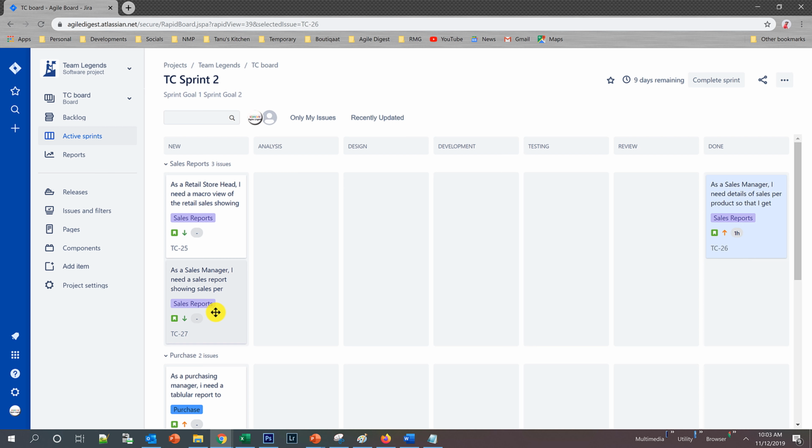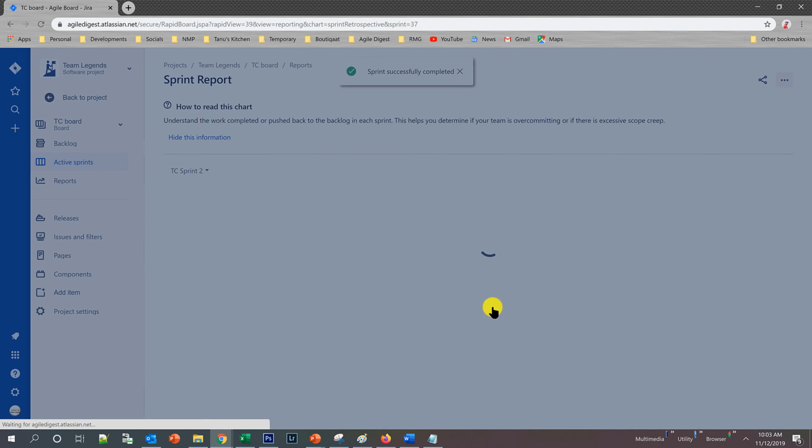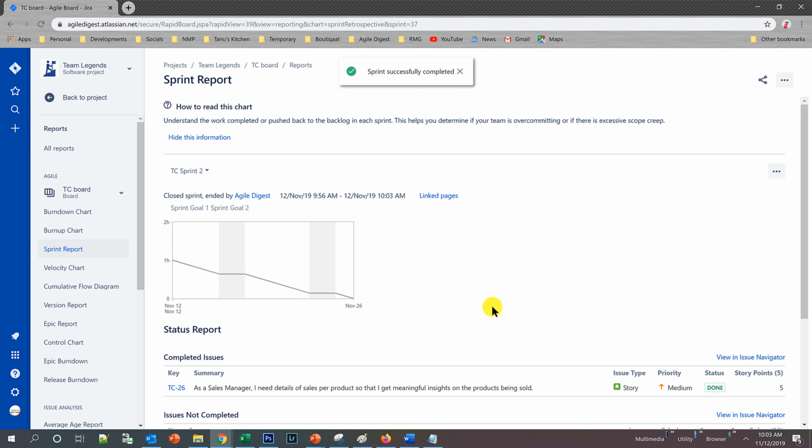Let's assume that we have reached the last day of the sprint. At that time I will click on completing the sprint. If I complete the sprint, I can see that it's saying one issue is done, 7 issues were incomplete. So what do you want to do with the incomplete ones? You can create a new sprint or move them to the backlog. Let's move it to the backlog. I'll just click on complete, and the sprint will be closed.